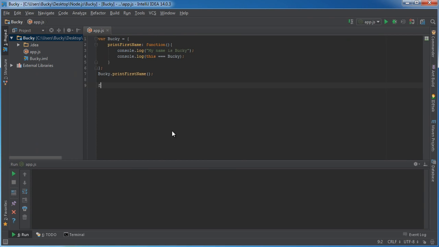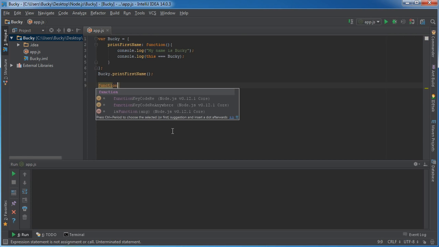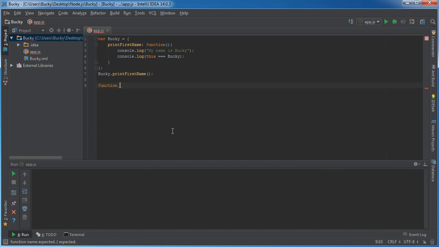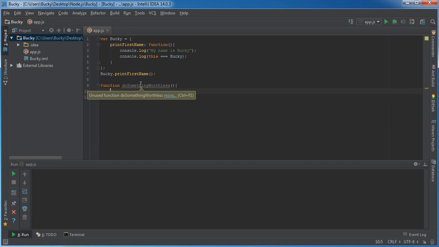What happens when we make a function that isn't clearly part of any objects? So like do something worthless. So we're making this function, and okay, it's not really part of or inside any object. So if we were to start logging some crap out, let me just put a little indicator, like I'm worthless, just so we have some text to print out.